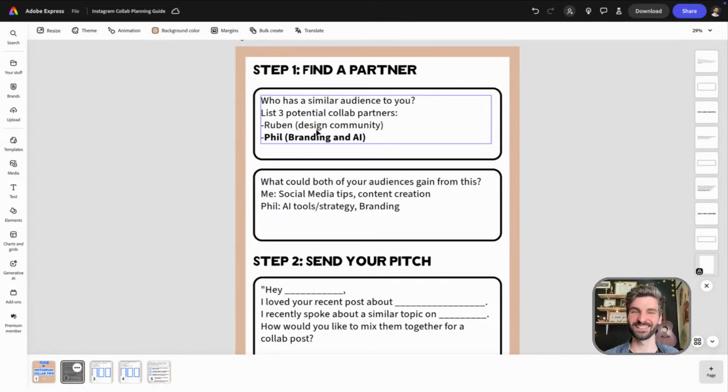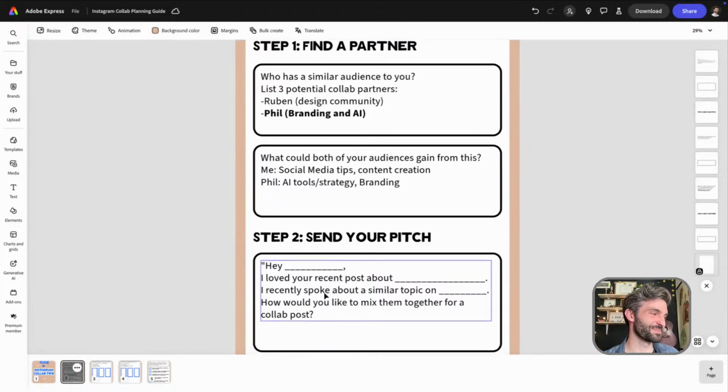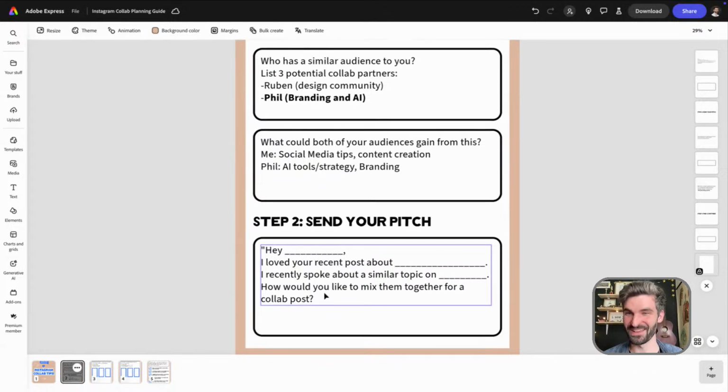But our next step is sending that pitch. Before I get into this template here, where you can actually, yes, we made it super easy because I like templates. You can fill out your pitch message right here. Let's watch the second video from Phil where he shares his tips for sending a pitch to a potential collab partner. Let's see what he has to say.